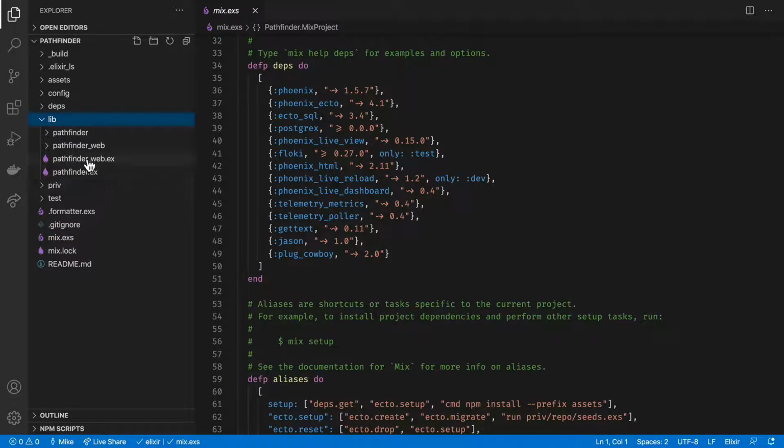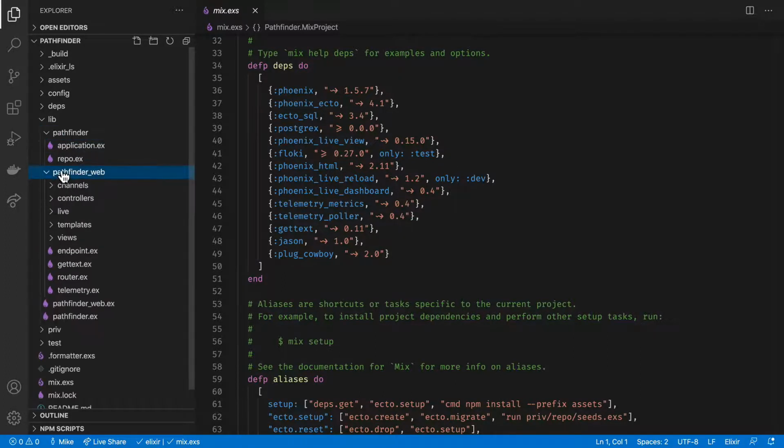Then you've got lib, and this is actually the heart of the application. This is where most of the stuff lives. So Phoenix has a pattern out of the box that will encourage you to kind of keep all of your application business domain logic in one context called Pathfinder, and then keep your web-specific code in Pathfinder Web. And so the idea here is that Pathfinder Web has things like controllers and templates and views, and even this live folder for LiveView things. But then the idea is that these controllers and live views are all calling the Pathfinder modules to kind of do the core business logic. And then Pathfinder Web is just for the web stuff.